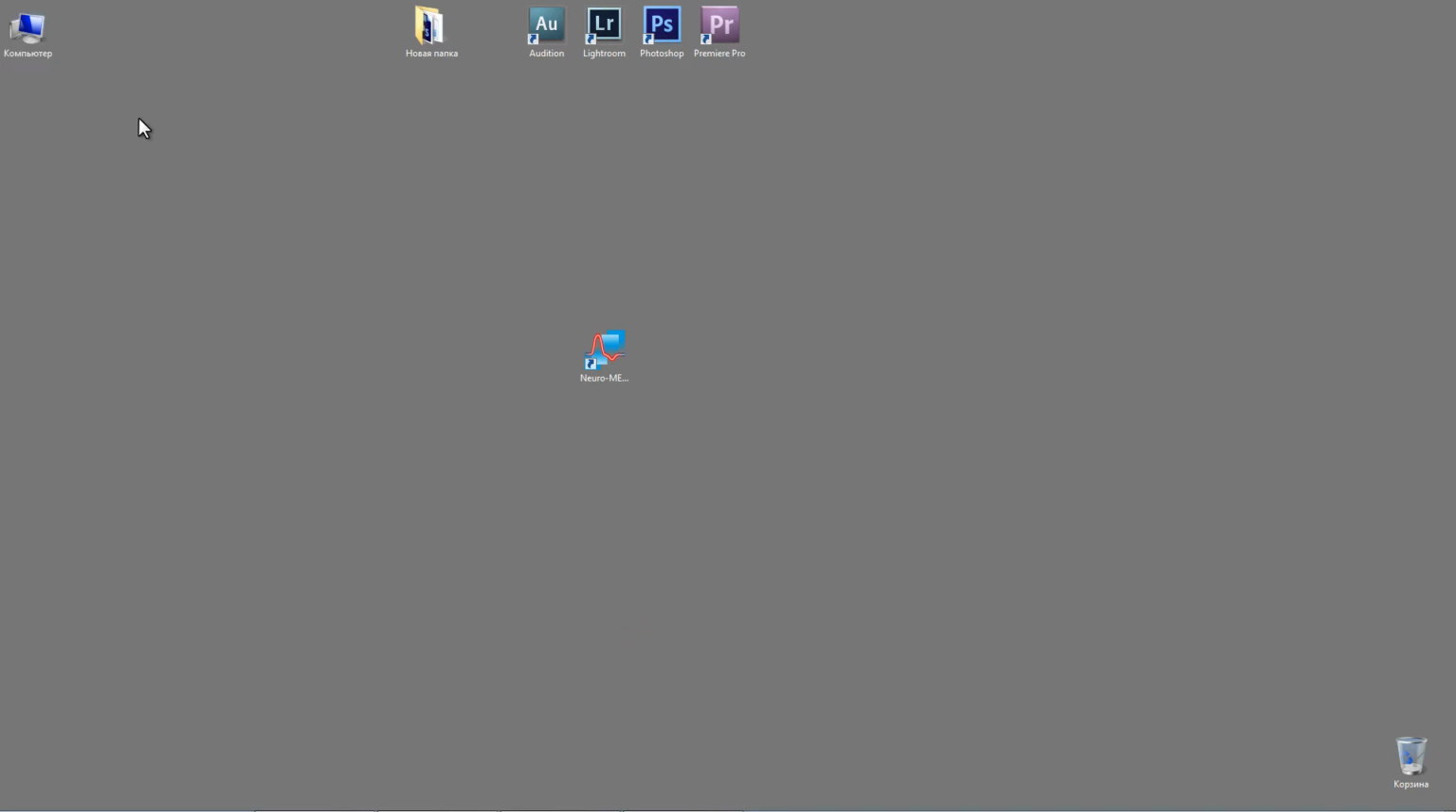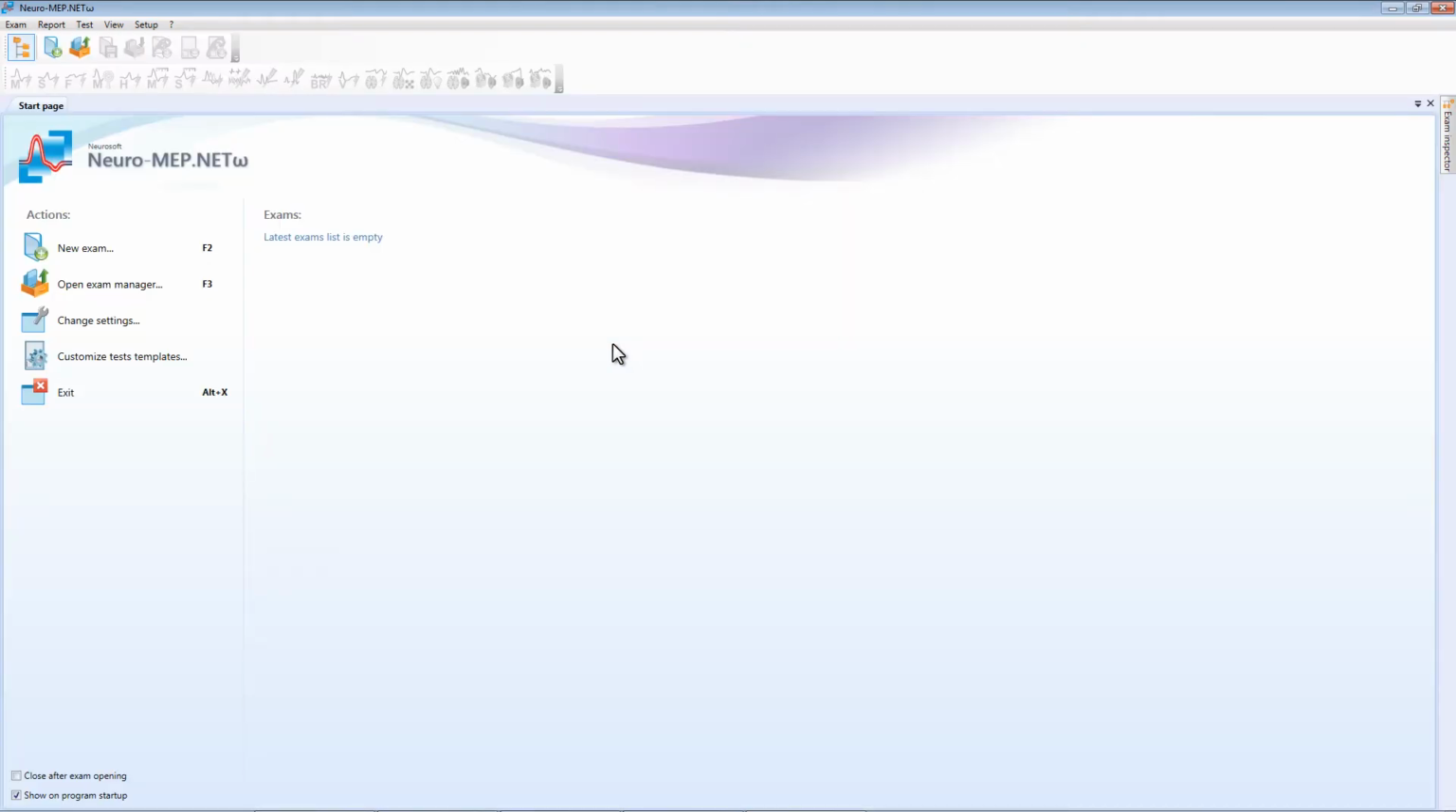Neuro-MEP.NETω. To run the program, double-click on its icon located on the desktop. When the program is launched, you can see the main window. It contains menu, toolbars, and so-called Start page. Start page in turn contains the most popular menu commands.